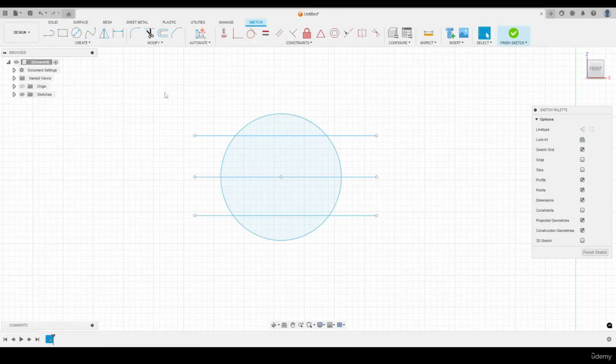Let's move on now to the trim tool. So we'll come up to modify. We've got our trim tool here. That's the shortcut T on the keyboard. If I press T and in trim mode, the trim tool is very straightforward. It will essentially trim an entity where it intersects with another. So for example, we can see a preview here. This purple line will be trimmed away. Fusion will recognize where that line intersects with the circle and then trim accordingly.